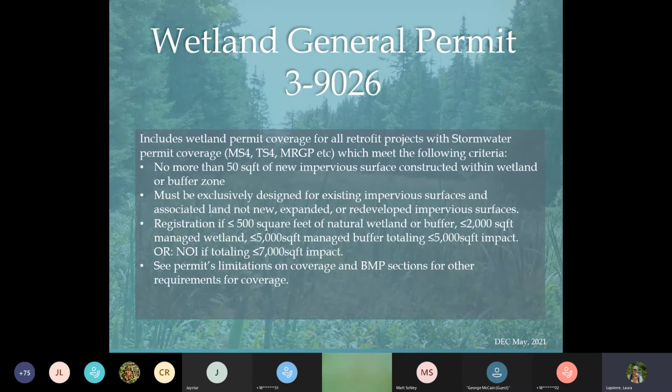So the criteria for this general permit is that there's no more than 50 square feet of new impervious surface constructed within the wetland or buffer zone. So that's allowing for an outlet structure. The activity must be exclusively designed for existing impervious surfaces and associated land, not new, expanded, or redeveloped impervious surfaces. So this structure can't have waters directed from a new area of impervious, just existing.